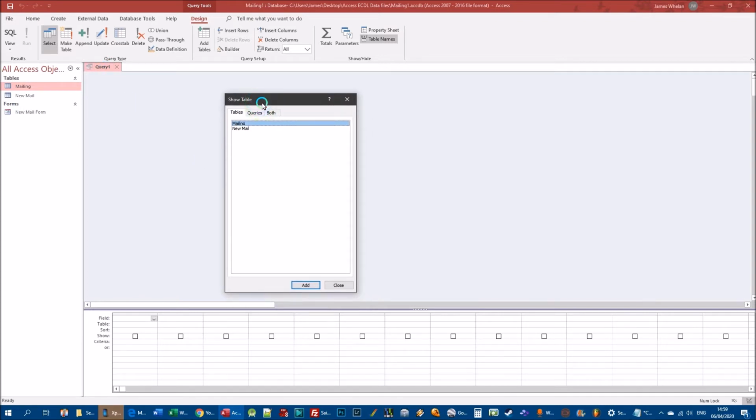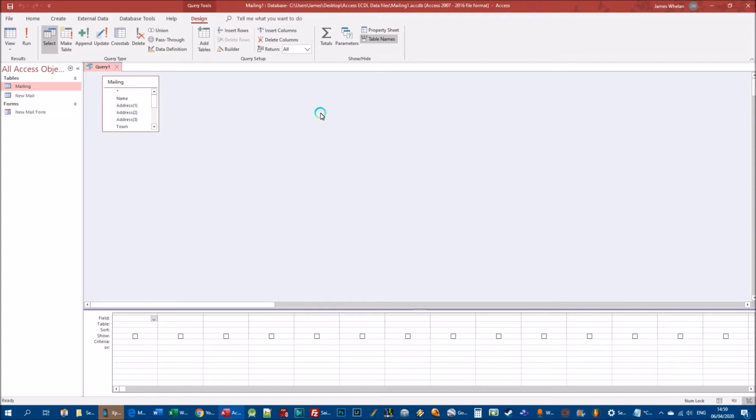And there is a Show Table dialog box. This shows the list of available tables that we can query in this database. We're going to select Mailing. It's probably selected for you automatically. Then I'm going to click the Add button, and the fields from the mailing table are displayed here in this field list. So I can now close down the Show Table box.